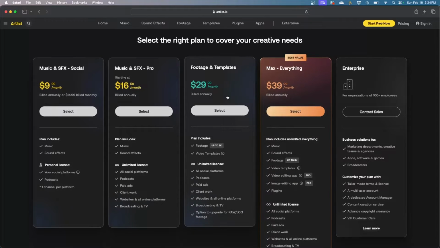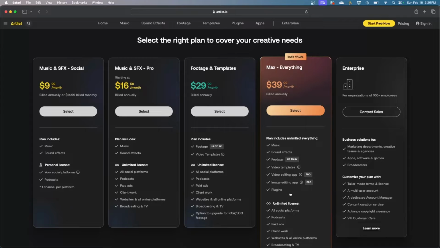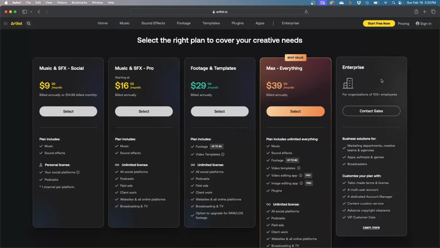Then there's a few other plans to the right. If you're interested in footage and templates, that's $29 a month billed annually. And then Max Everything, which is essentially music and sound effects and footage and templates with a few other things such as plugins. You get a few different editing apps, image apps, and a few different extra things that are included here. That is going to be $40 a month, essentially. And then the enterprise plans, which, if you work for a company that has over 100 employees, you'll want to select this category and they will give you a custom quote. I think it starts at about $10,000 a year, but that's their high-end enterprise account.